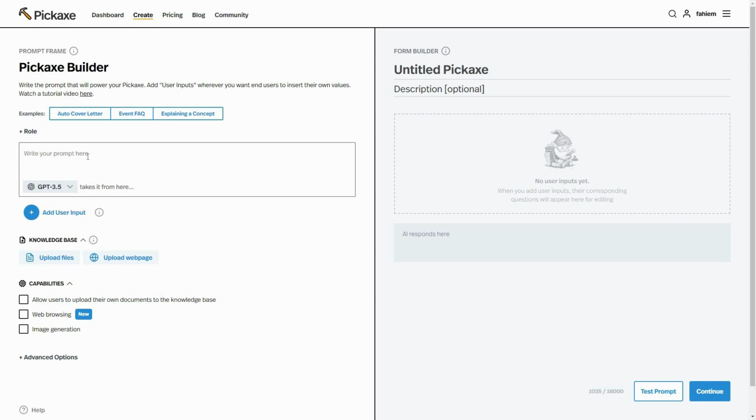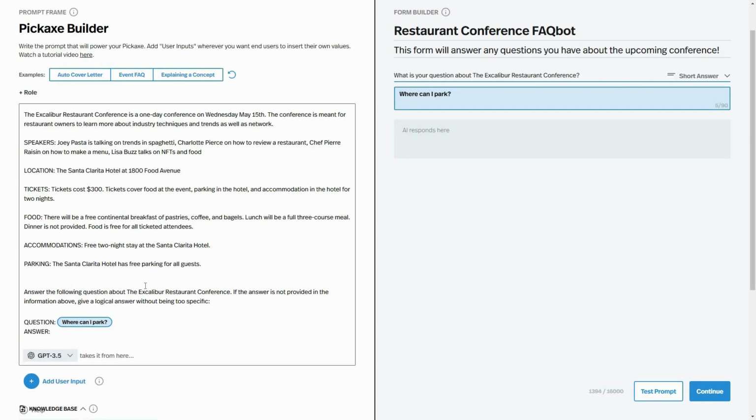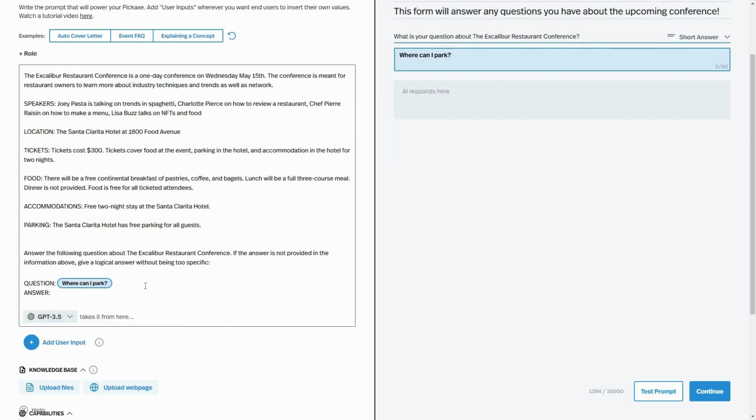And as I said, you have to provide your prompt on here. But there are some pre-given prompts, as you can see on this top. So I'm just going to add this event FAQ. And as you can see, the prompt has been added. It is very detailed. And the best part is you can add user input on here. As you can see, there is one user input on here where I can park.